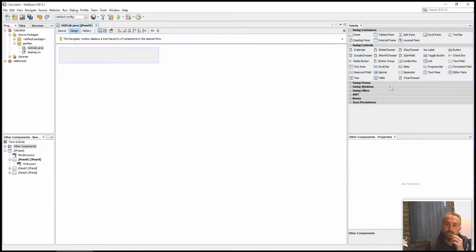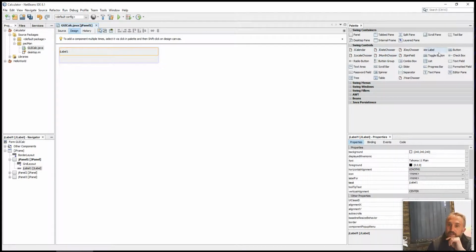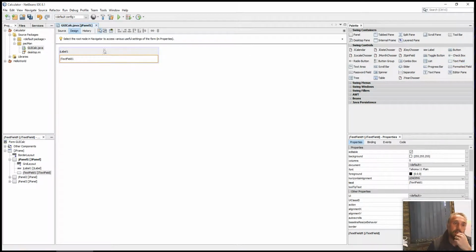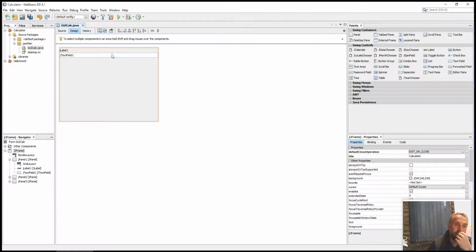And now what this will mean is that when I drag items in here, so if I now put a label in there and I put a text field in there, I'll then have those 2 items in there. And now when I go back to the frame, they'll be at the top there.